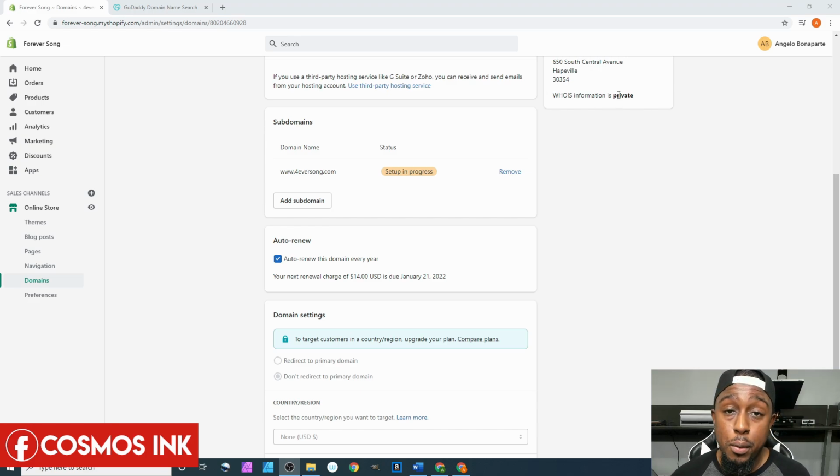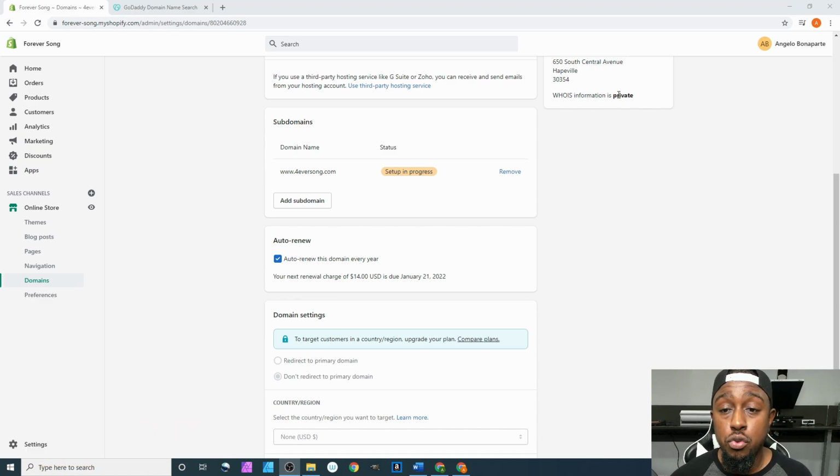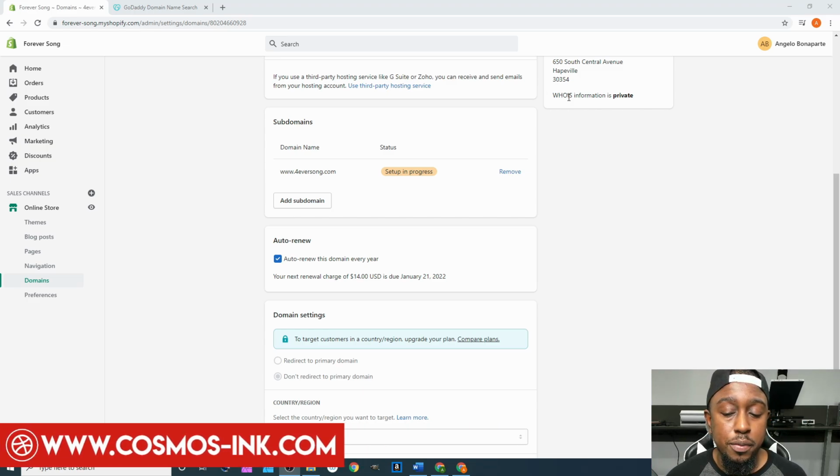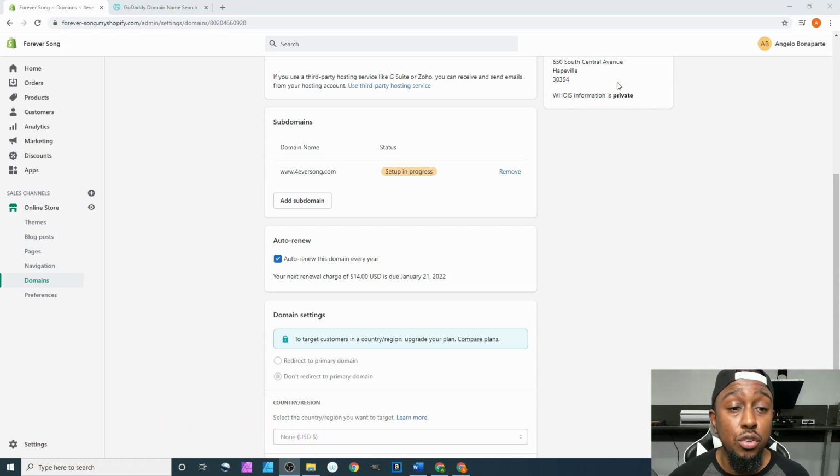That is very important because anybody and everybody can find out how to contact you through this whole WHOIS system. So they can type in your domain name, and then your name will pop up, your phone number will pop up, and people will be calling you like spammers and people trying to sell you their website trafficking service, and all this crazy stuff. But as long as you make that private, it'll blacklist all your contact information, so nobody can reach out to you for nothing. All right.